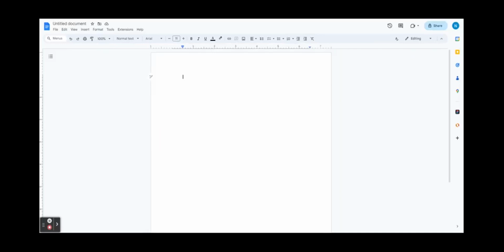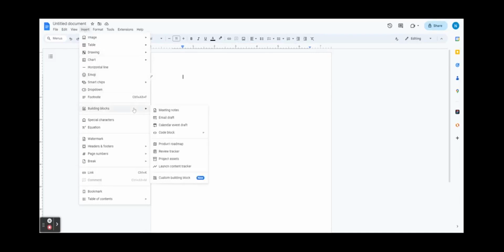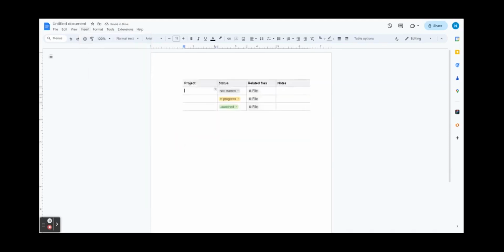Another useful building block is the product roadmap building block. You can add a product roadmap by selecting Insert, Building Blocks, Product Roadmap. Here we can enter our project, the status of the project, and the files related. A project roadmap provides a visual guide for students outlining key milestones, tasks, and deadlines. This will enhance collaboration amongst the students and also a way for you to provide notes and feedback. Students can change and manipulate this table to best fit their project.